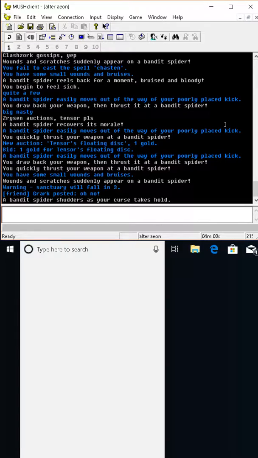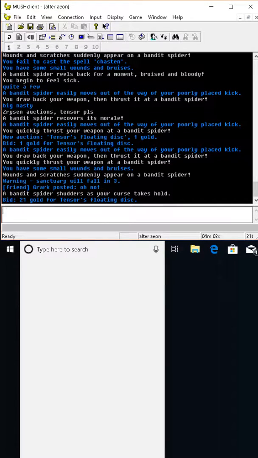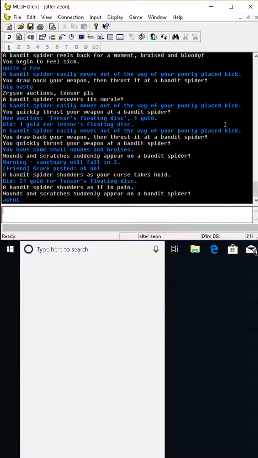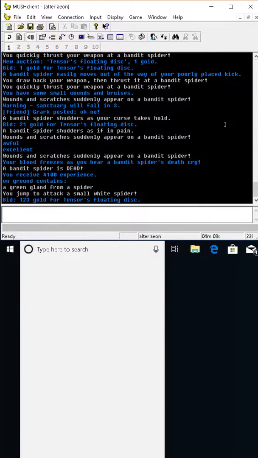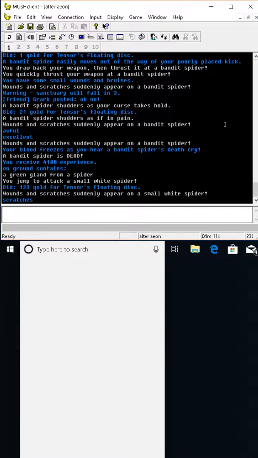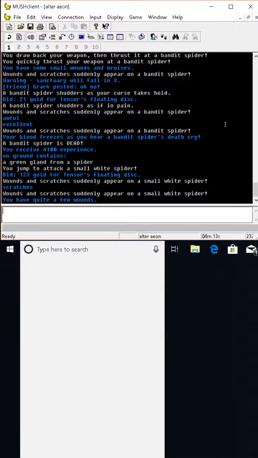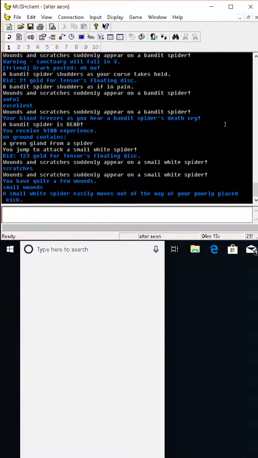Quite a few wounds. 21 gold. A bandit spider shudders at your curse. Wounds and scratches suddenly appear on a bandit spider. Excellent. Wounds and scratches suddenly appear on a bandit spider. Wounds and scratches suddenly appear on a small white spider. Quite a few wounds. A small white spider easily moves out of the way of your kick. You are too exhausted.